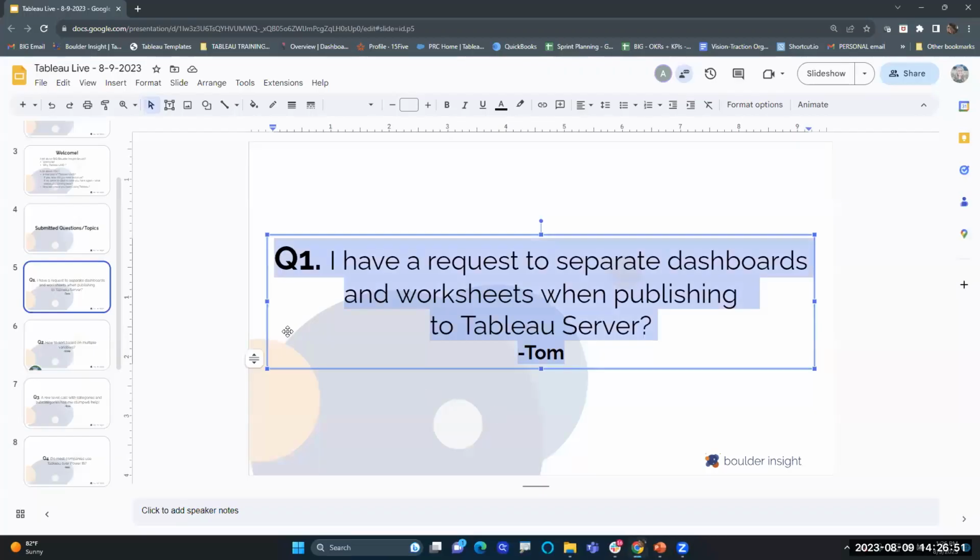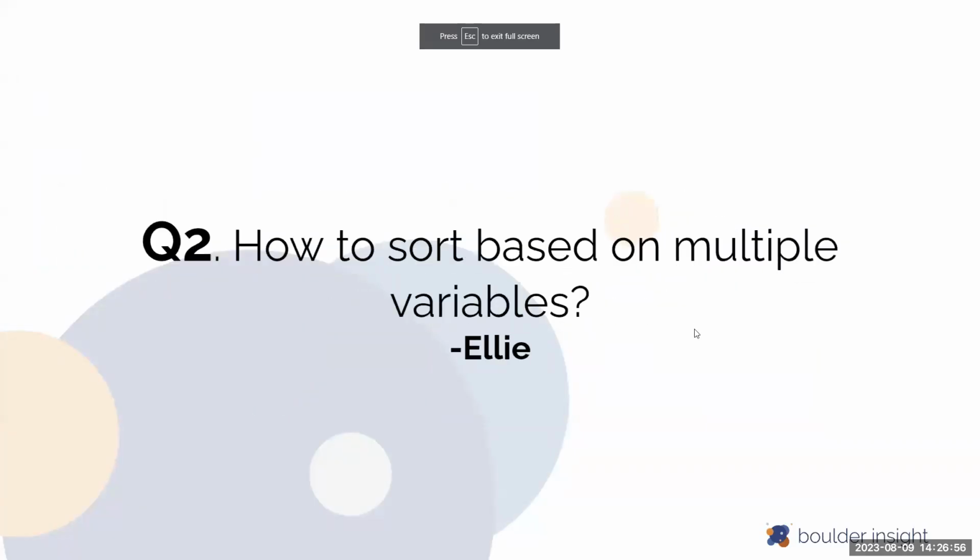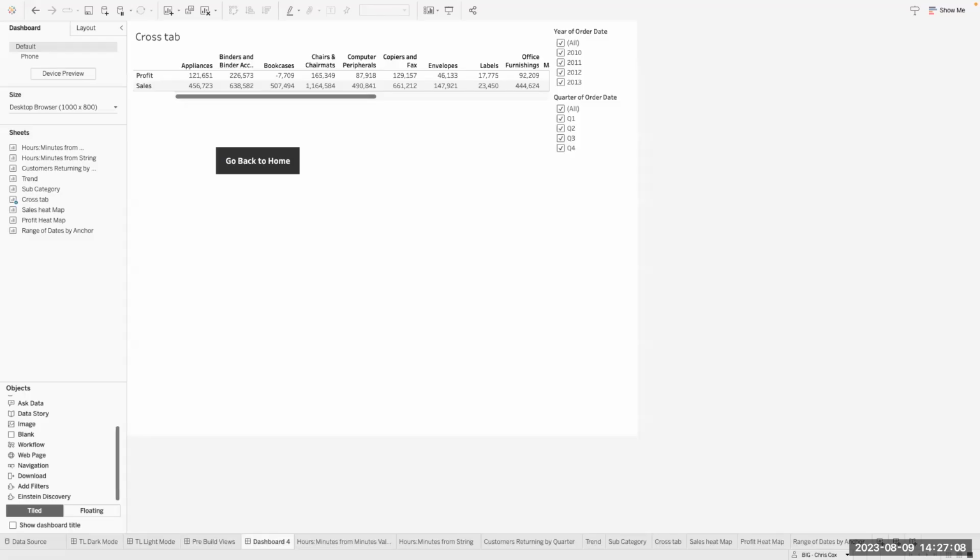We have a question from Ellie on how to sort based on multiple variables. I'll pull up that question here, Chris, so you can see that as well. So here's our second question from the slideshow from Ellie: how to sort based on multiple variables. So Chris, I'll hand this over to you. And Ellie, if you have any explanation that you'd like to share in addition to what you're trying to do, that can sometimes help Chris try to solve this.